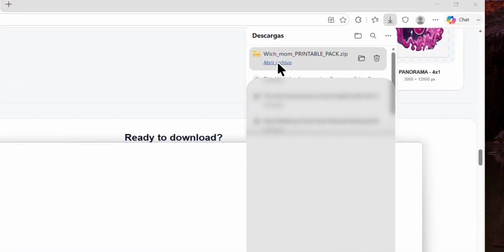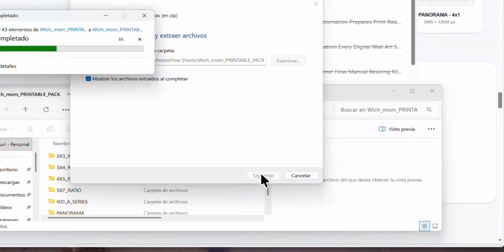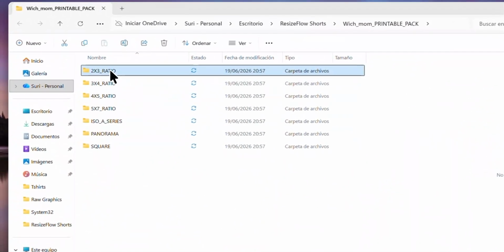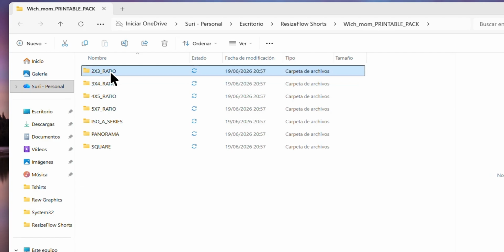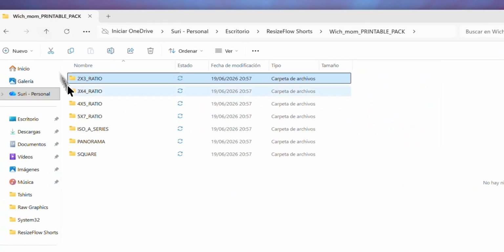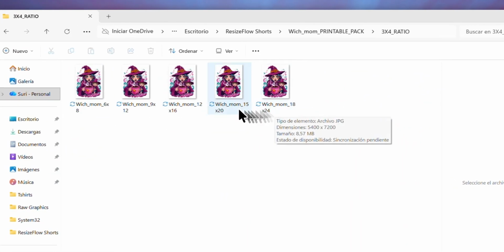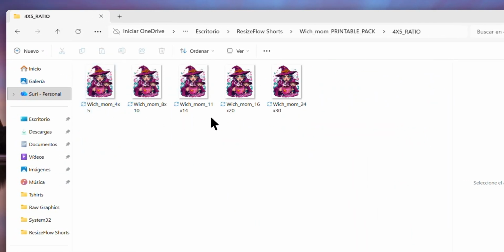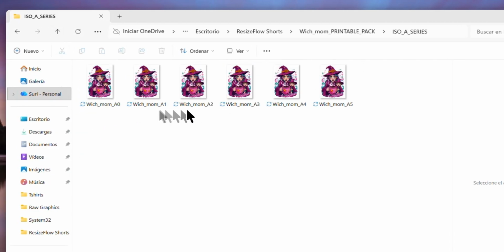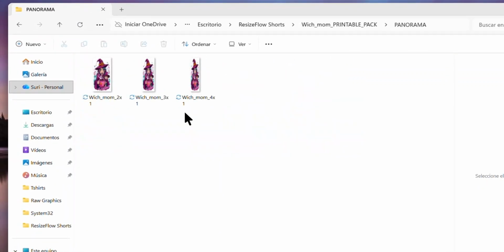Here is the final transformation. One single artwork has become a complete Etsy digital wall art bundle. Everything is perfectly organized into folders by aspect ratio, making it incredibly easy for both you and your customers. Each folder contains the specific sizes we selected, all high resolution and ready to print. No more hunting for files or manually renaming dozens of exports. This is scalability at its finest.